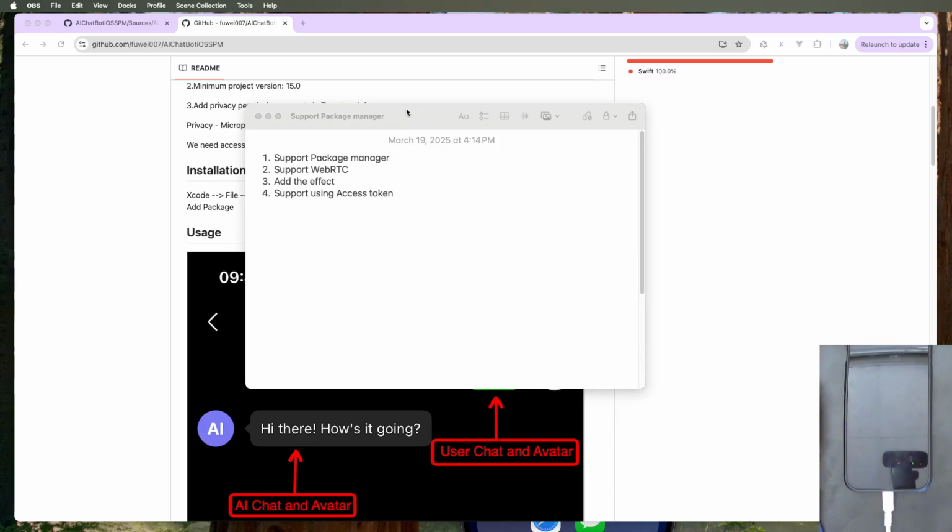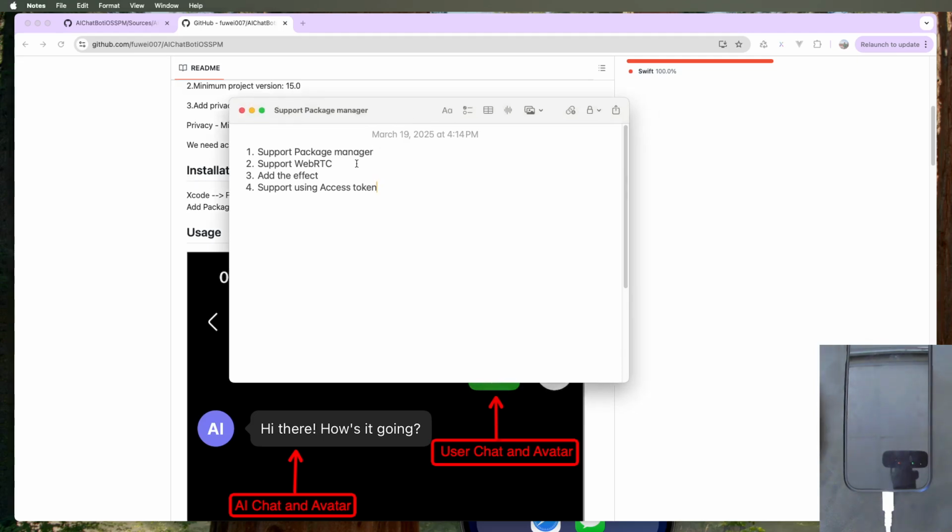Hey guys, in this video I will show you some progress I got recently for the OpenAI Real-Time iOS SDK. So let's start from here. First of all, we support the package manager. We not only support CocoaPods, but we also support the Swift Package Manager. I will show you how to use this one later.